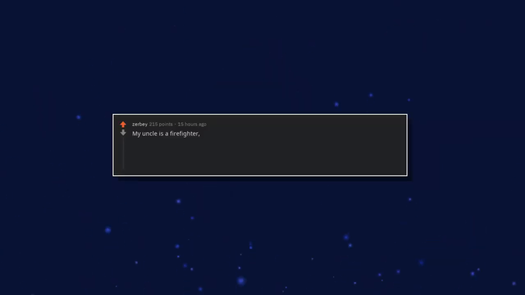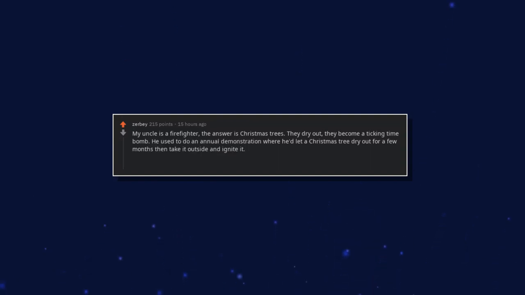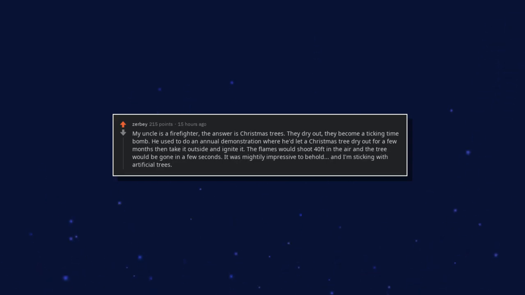My uncle is a firefighter. The answer is Christmas trees. They dry out. They become a ticking time bomb. He used to do an annual demonstration where he'd let a Christmas tree dry out for a few months, then take it outside and ignite it. The flames would shoot 40 feet in the air and the tree would be gone in a few seconds. It was mightily impressive to behold. And I'm sticking with artificial trees.